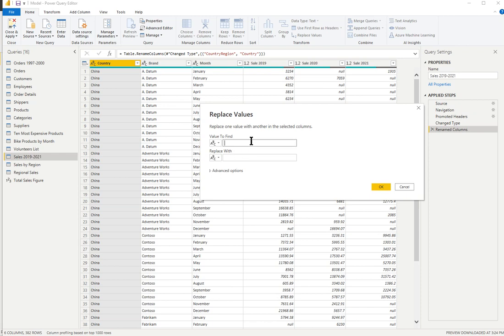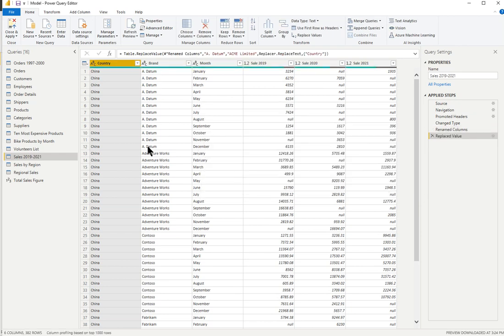So I want to find every instance of a datum, which if I look in the background here is a type of brand, and I want to replace that a datum with Acme Limited. And all I do is go OK, and you'll see all the a datum brands replaced with Acme Limited. And so if you need to replace values, simply use the replace values button.